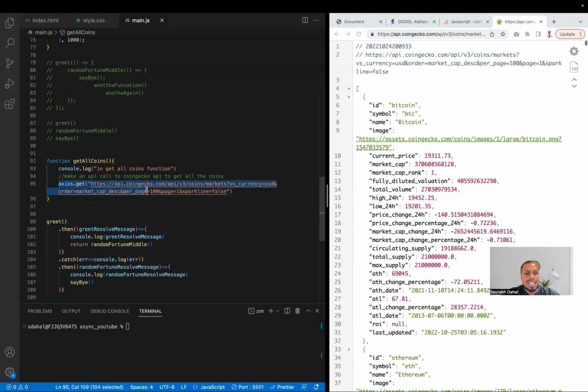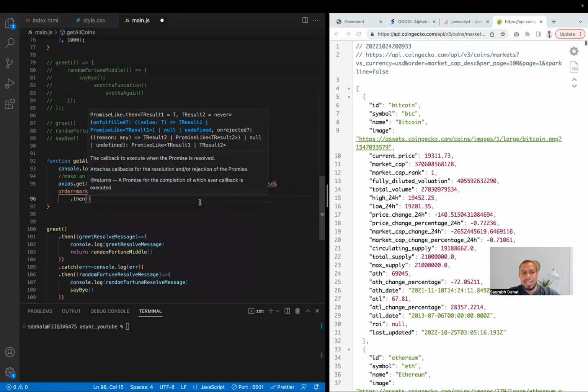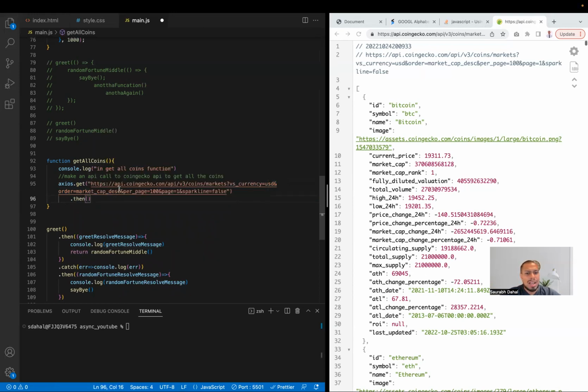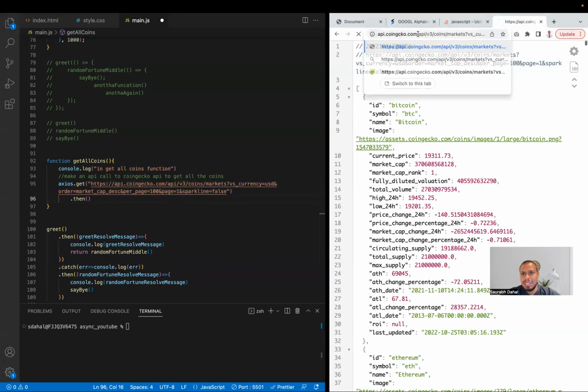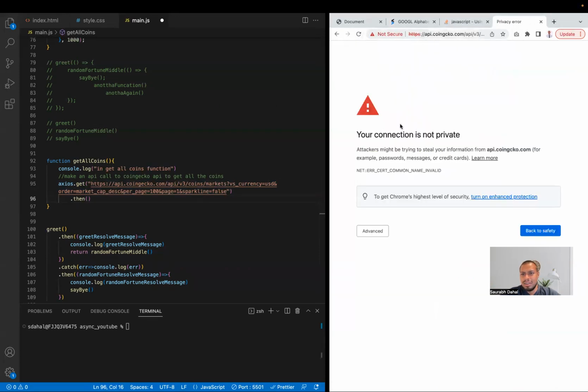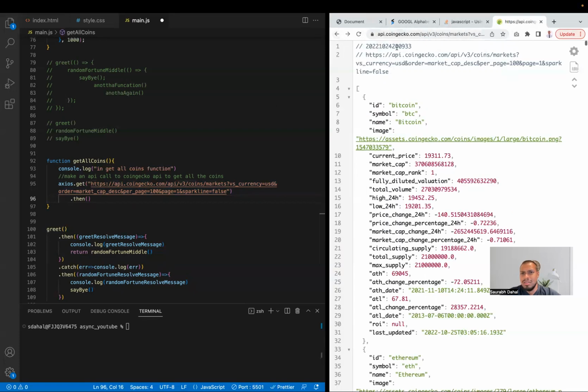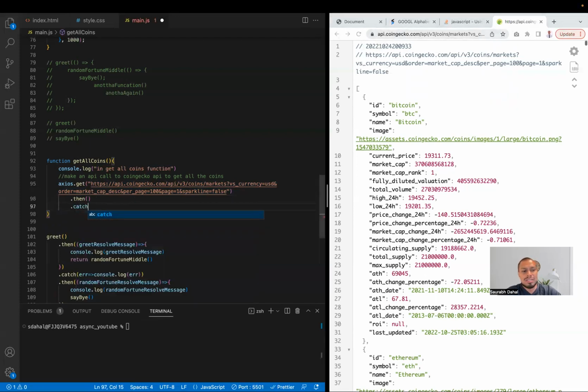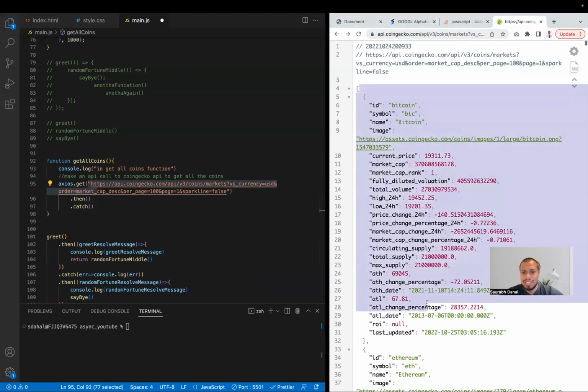So in order to actually get information from a promise, we need to use dot then in order to get information back from the promise if it's fulfilled. If this API for some reason doesn't work, like let's say I misspell it, right? There is an error. CoinGecko. Oh wow, it thinks I'm trying to get hacked, honestly. But okay, in this case, it would not work. That would be a dot catch. So you need a dot then and a dot catch, and the dot then is the data that if it successfully comes back, all this data.